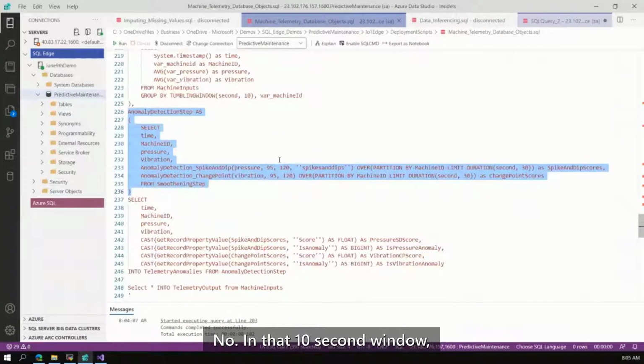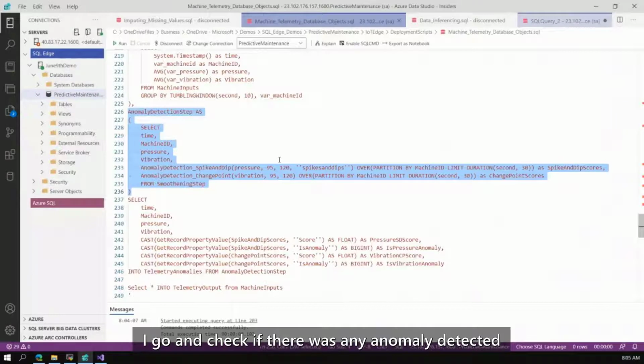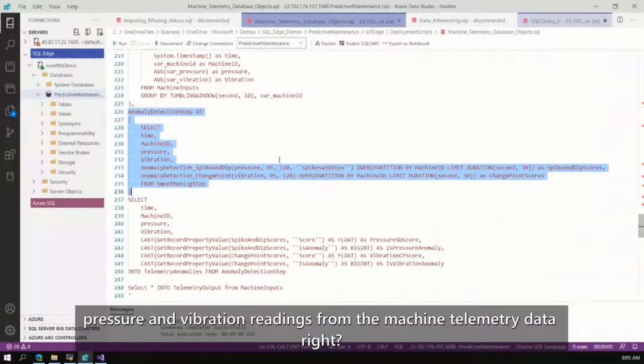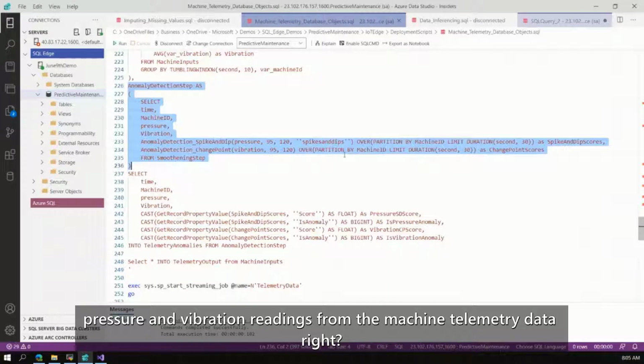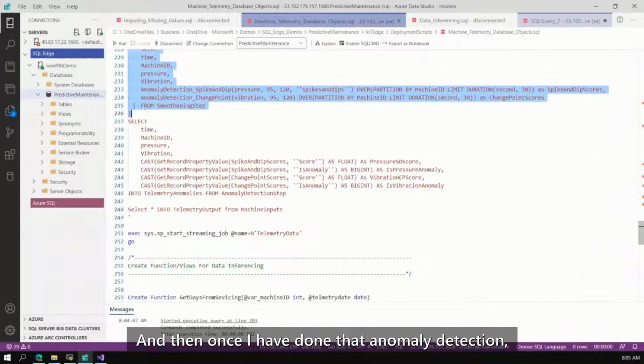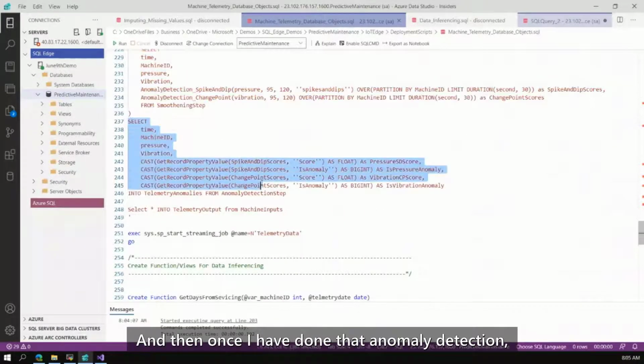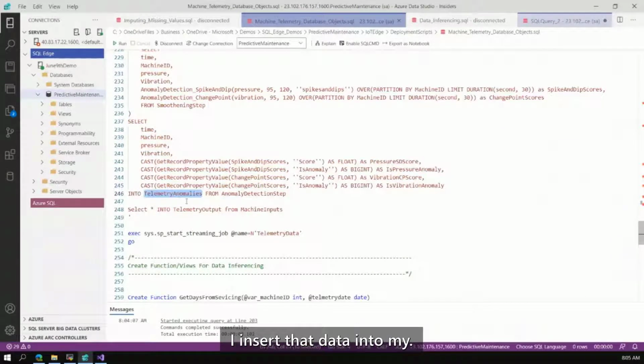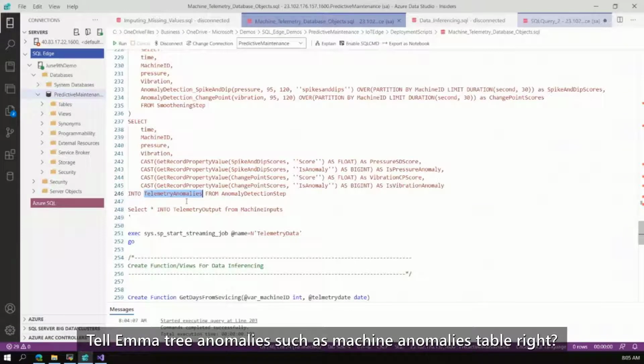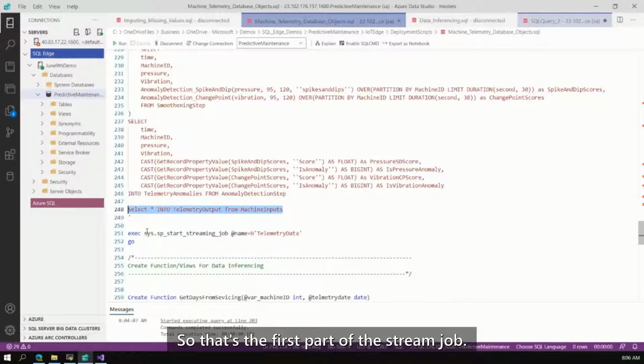Now, in that 10-second window, I check if there was any anomaly detected in the pressure and vibration readings from the machine telemetry data, right? And then once I have done that anomaly detection, I insert that data into my telemetry anomalies table, which was the machine anomalies table, right? So that's the first part of the stream job.